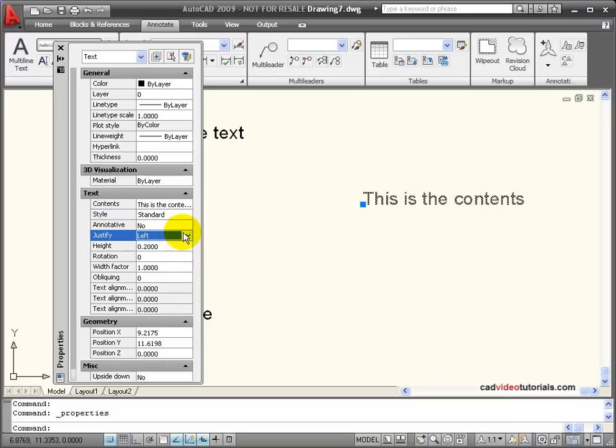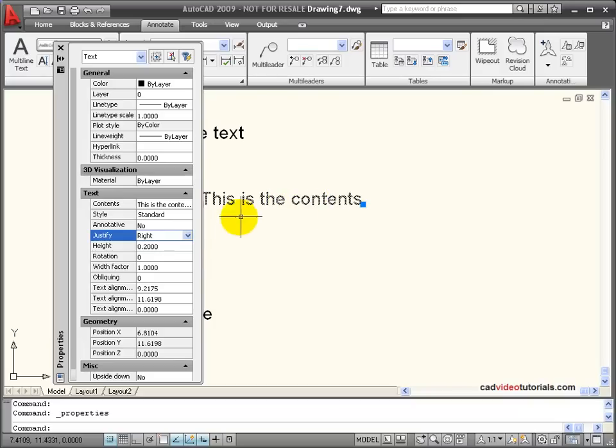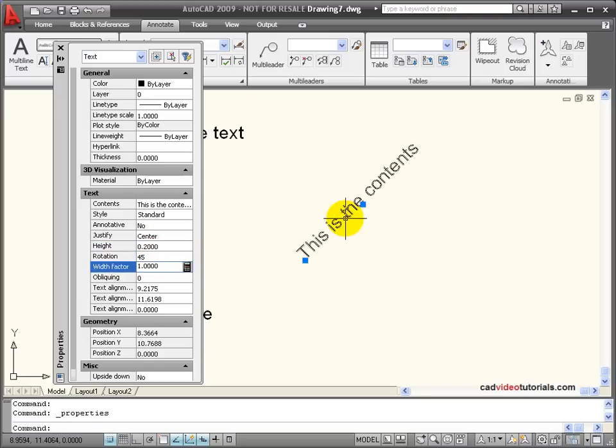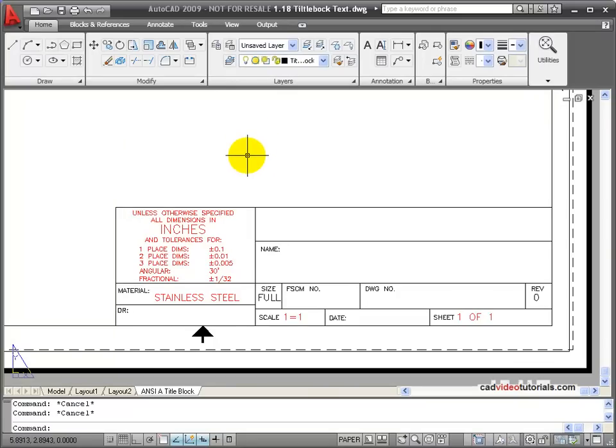The justification can be changed. Right now it's justified left, and the justification is in terms of its initial start point. So if I said justify right, you notice it changes it to the other side of its start point. Or justify center would center it on that start point. I could change the height. I could change the rotation. And you notice that the point of rotation is its insertion point or start point. So any of these things can be changed directly off of my properties palette, and I can use it as an editing tool.